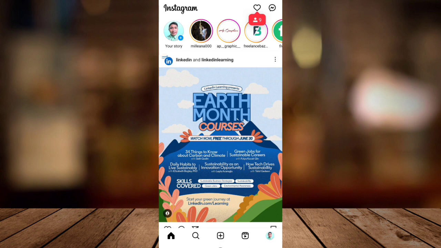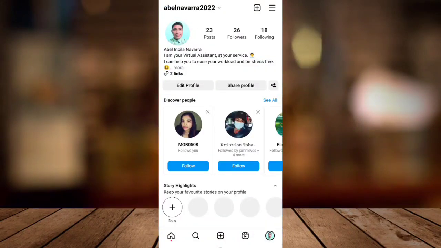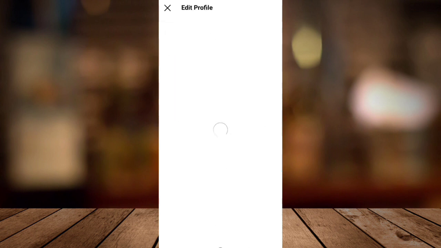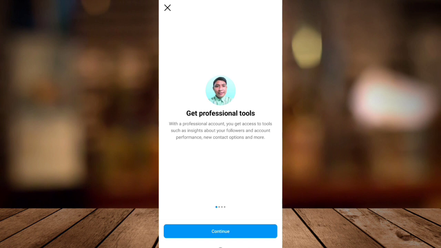So when you open your Instagram app, as you can see on your screen, tap on the profile icon at the bottom right corner. Now you are on your profile page. And then tap on the edit profile button below your bio and your profile name. Now, as you can see on your screen, you need to tap on switch to professional account. Now to set up your account, you need to tap on continue.